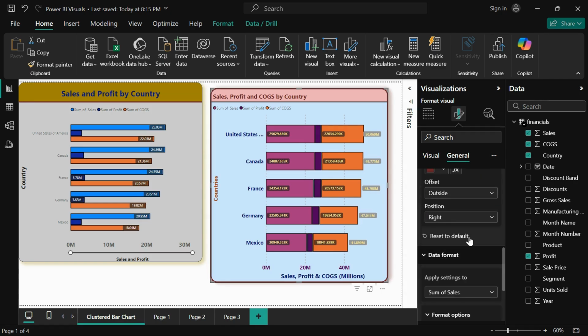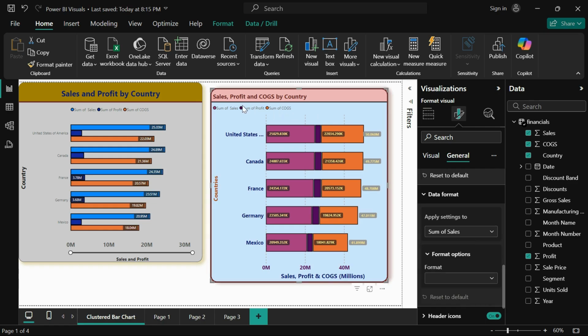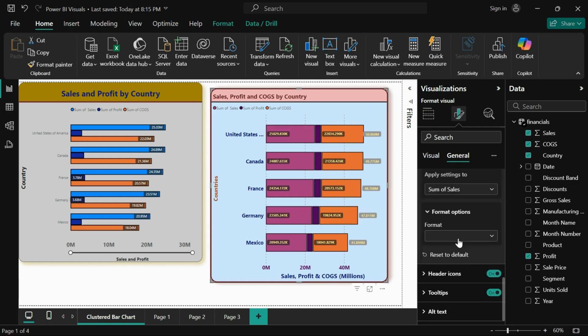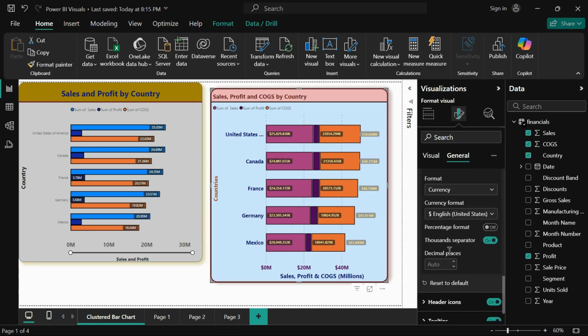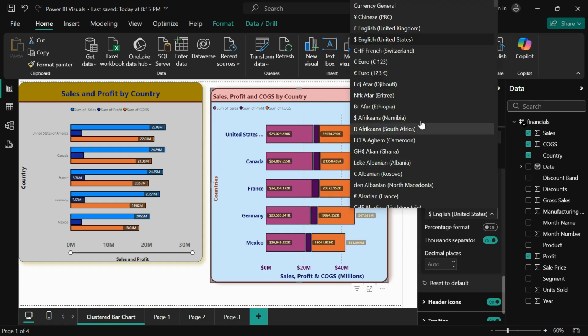Then data formats, we have sales, profit and COGS. So you can give the format here. For example, first is country. The country will be text only. The sales will be in the currency format. Then you can choose currency. And you can choose the currency format to any of the formats you want, right?